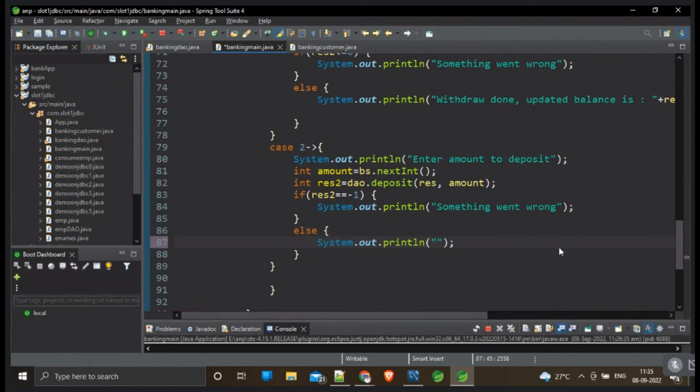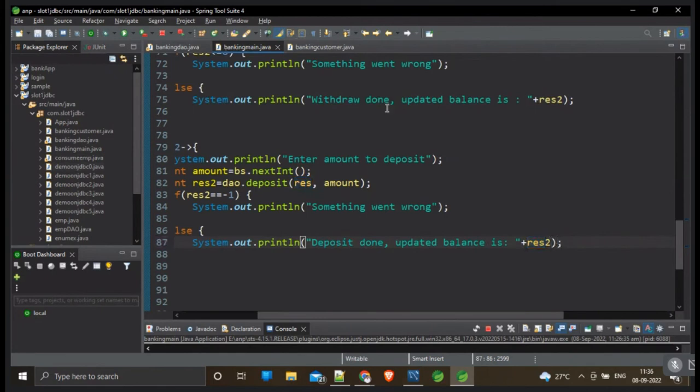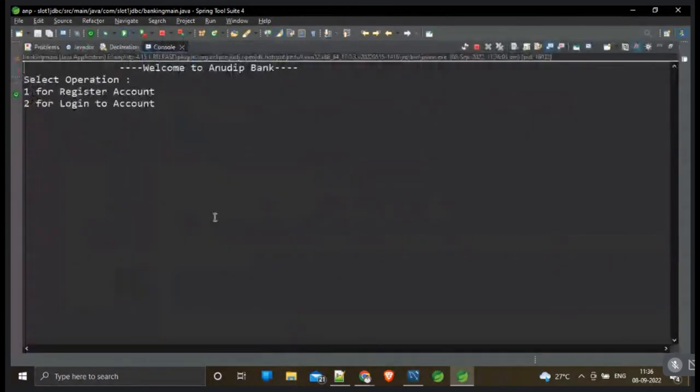See, deposit done. Okay, updated balance is... Okay, here we can print the result too. Now we can write this. Let's check whether it is working or not.